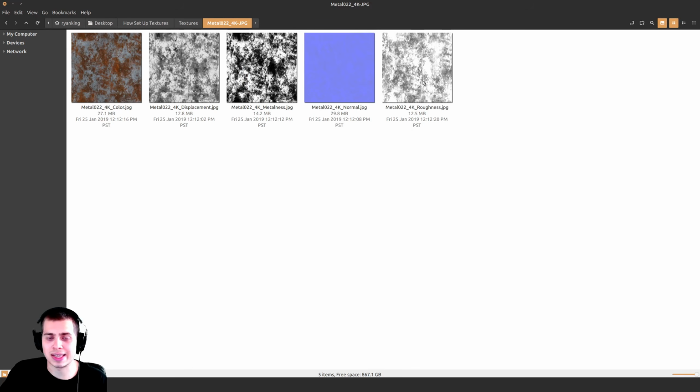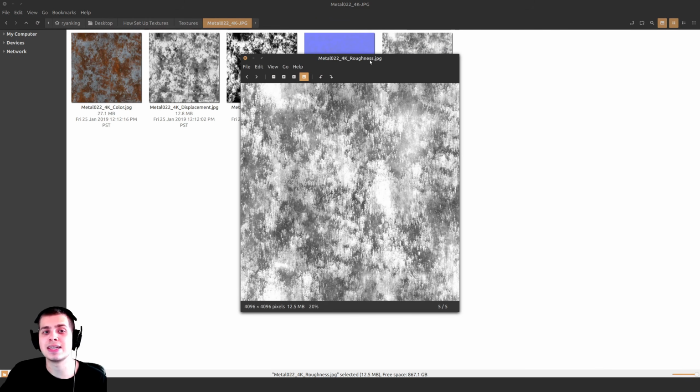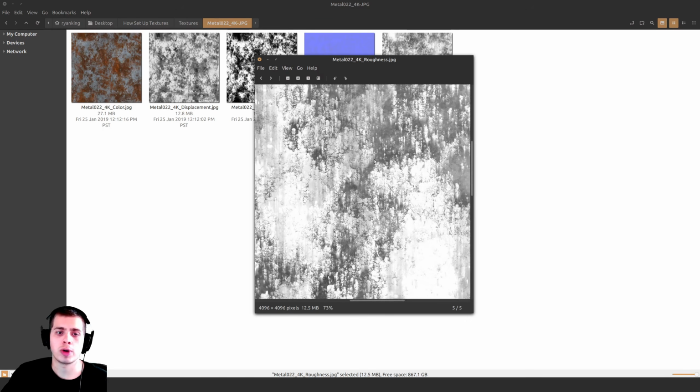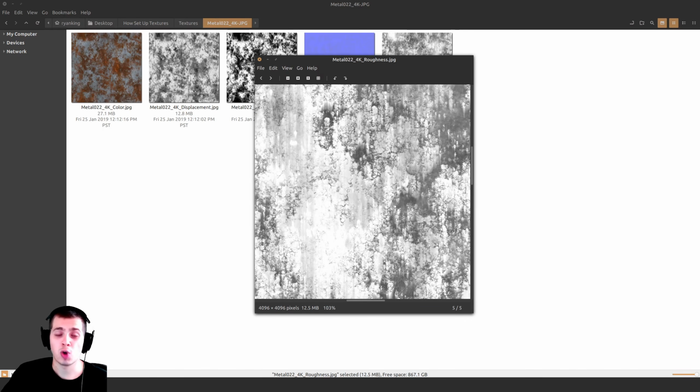Now we'll talk about the last map. The last map is the roughness map. Again, this is super, super important for photorealism. When you plug this in, it's going to tell Blender where it's going to be more rough and where it's going to be more shiny.